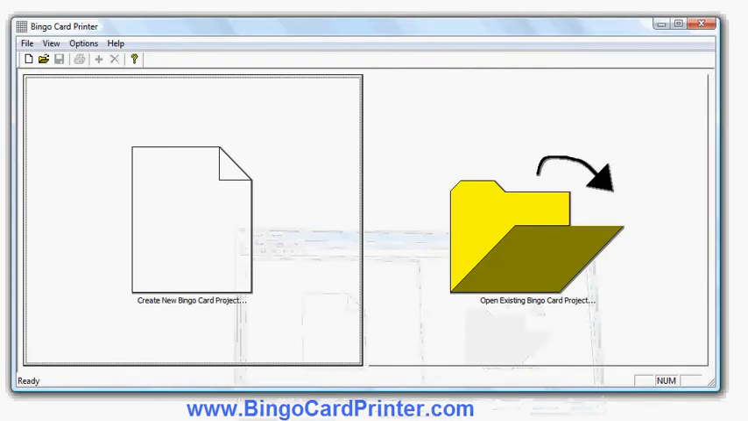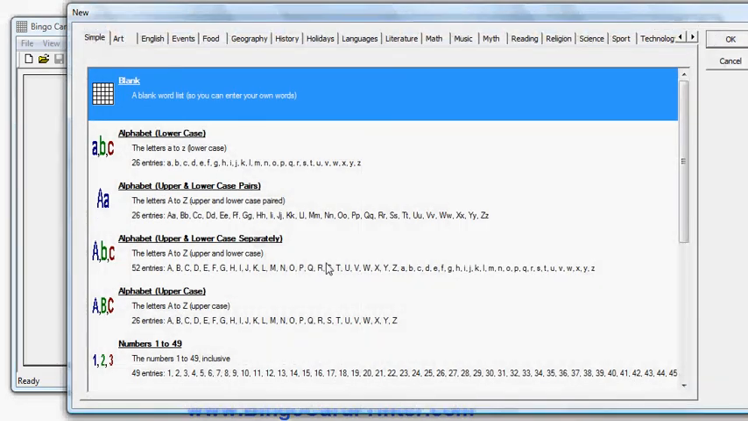In this video I'm going to show you how to create some United Nations bingo cards using software called Bingo Card Printer, which you can download from bingocardprinter.com. This is the initial screen of the program. I click Create New Bingo Card Project, and I have a choice of what kind of bingo cards I'd like to create.